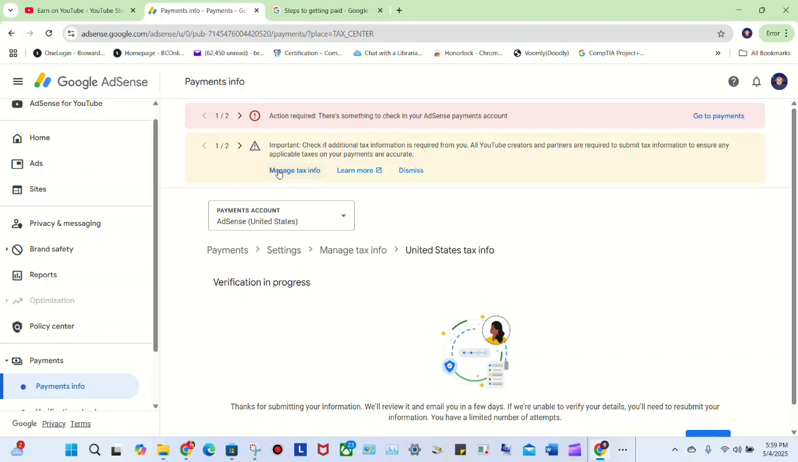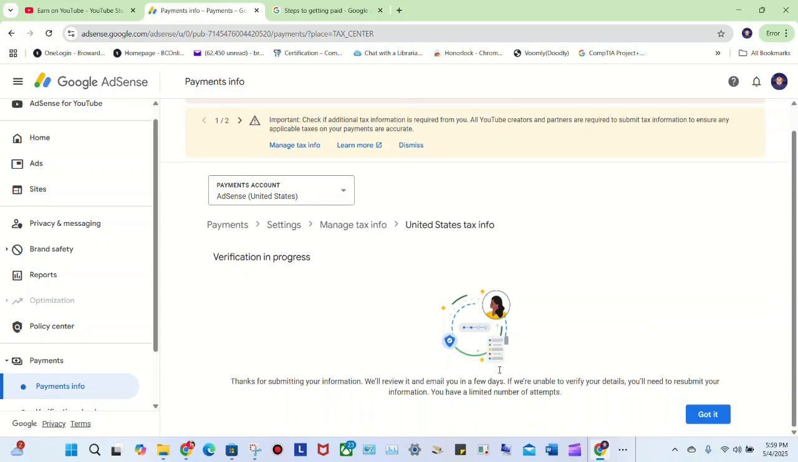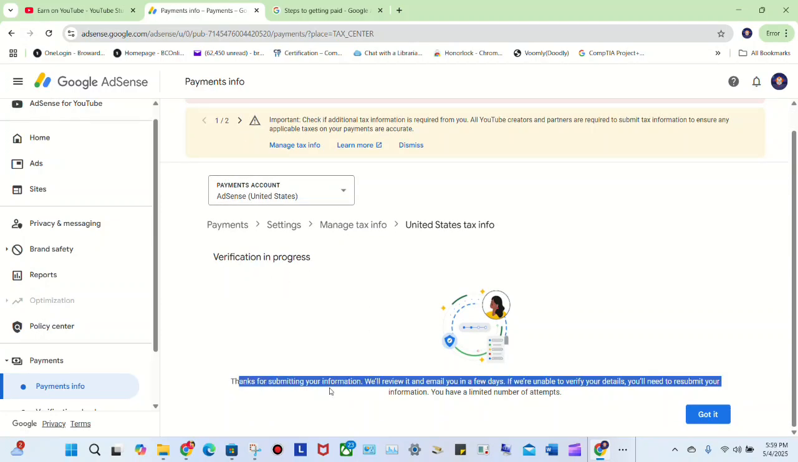I did it, and it took literally 2 minutes, you answer some questions and all that, and it's really easy. You only need your tax paper, but you just want to make sure you set up your tax information so they can pay you, and then after you do that, you get this same verification process. Thanks for submitting your information.